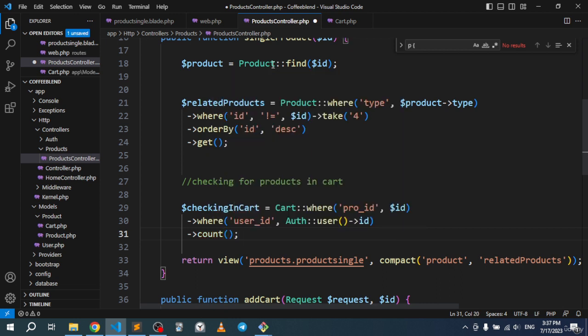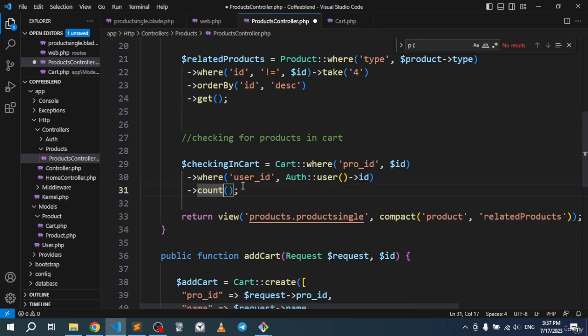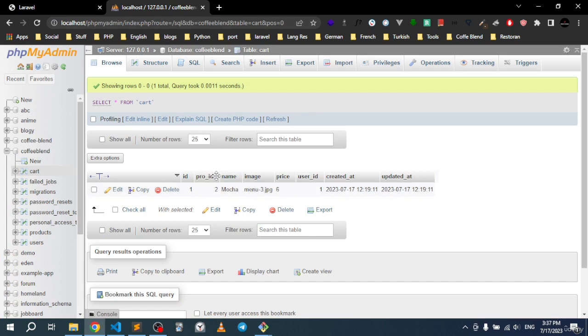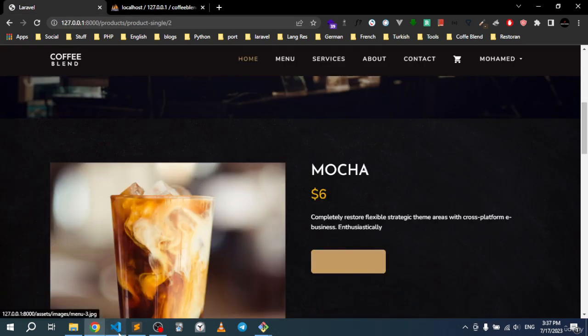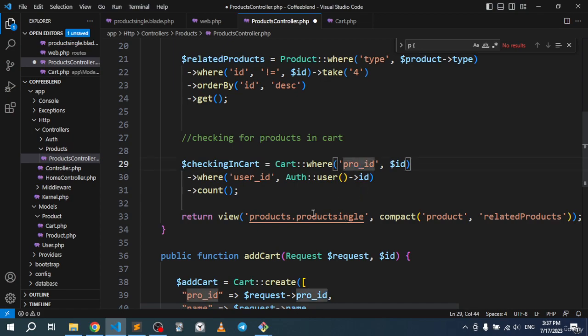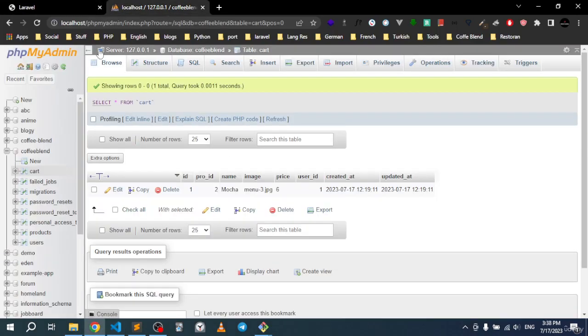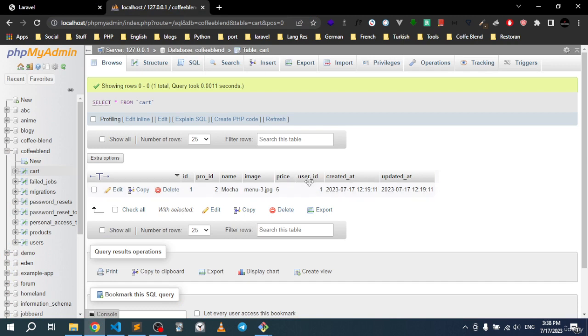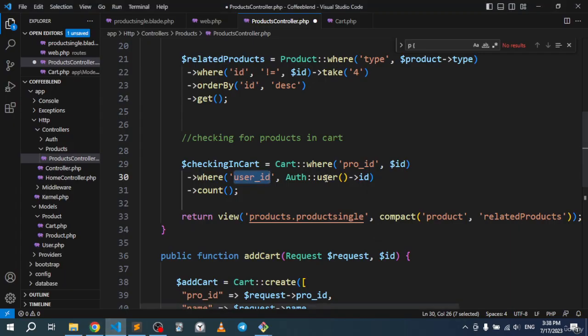So if the count for this query right here equals 1, that means that this guy added this item to the cart. That means that we have a record right there. Because if the ID that we're passing in at the link matches the product ID right here, and also the user ID matches the user ID that we're grabbing from the session right there, the count will be 1.